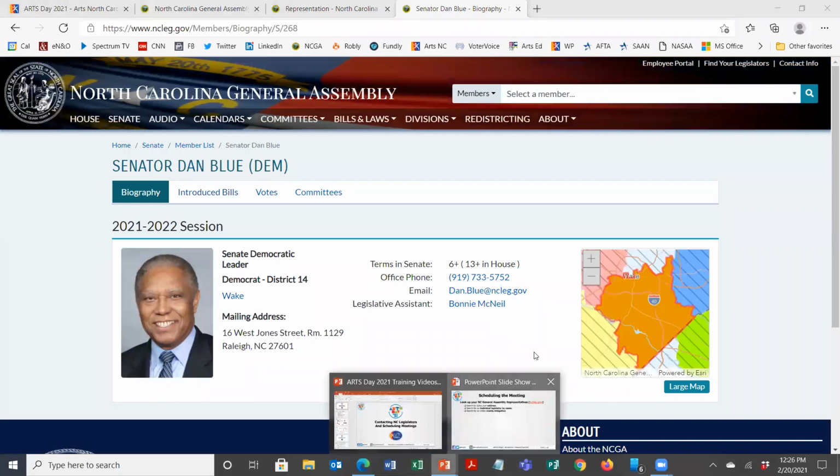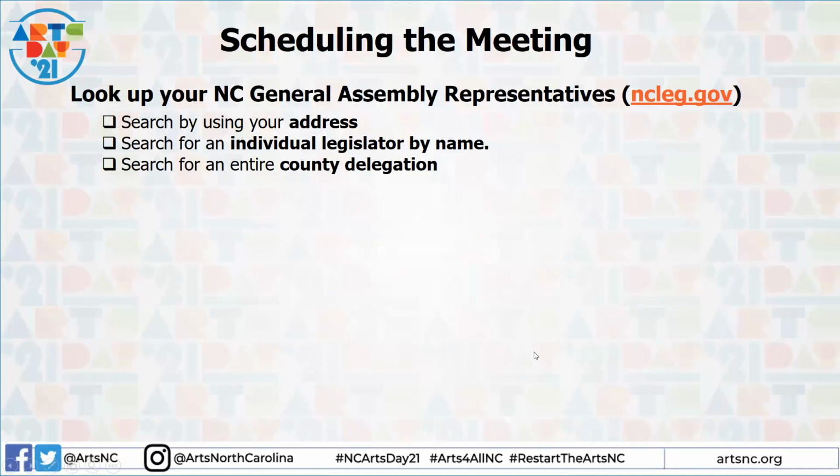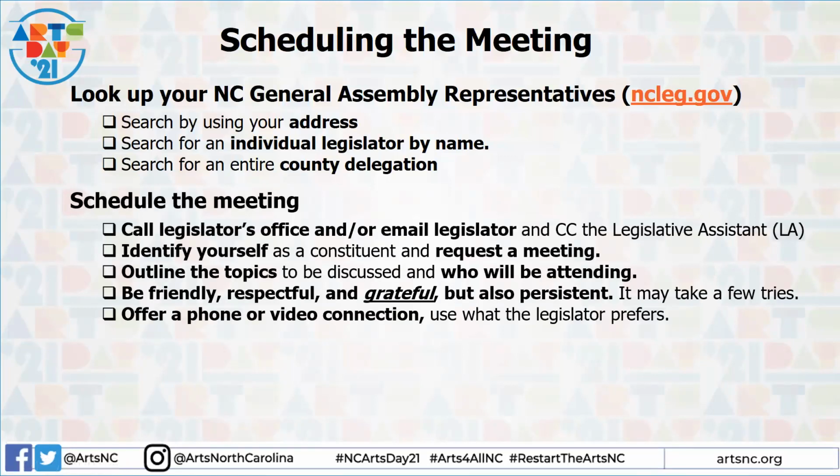Now, once you've figured out how to connect with your elected representative, it's time to schedule the meeting. You can do this either by telephone or by email. But if you're going to email your representative's office, we suggest that you CC the legislative assistant, as the legislative assistant is the person who is responsible for scheduling meetings and for every legislator's schedule. Be sure when you call or email to identify yourself as a constituent or a resident of that county, and that you are writing or calling to request a meeting.